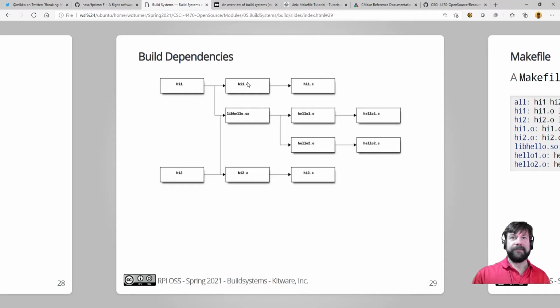Now's where it gets interesting. We have this lib hello. This is our shared library. This includes hello 1.o and hello 2.o, so it depends on both of those. So any time either one of these changes, lib hello has to change. We don't have anything similar for High 1 and High 2, but when we get to the actual executables, High 1 instead of High 1.o and High 2 instead of High 2.o, well, they depend upon the library and they depend upon the corresponding object file for the main.